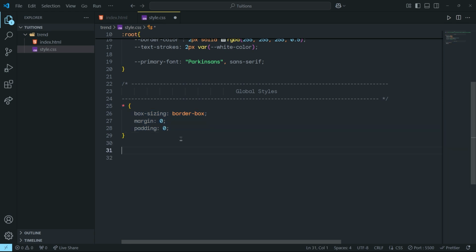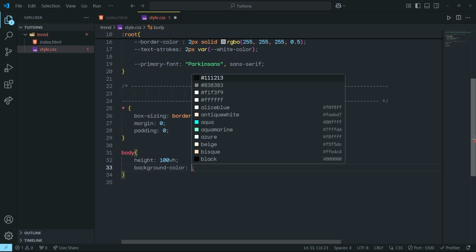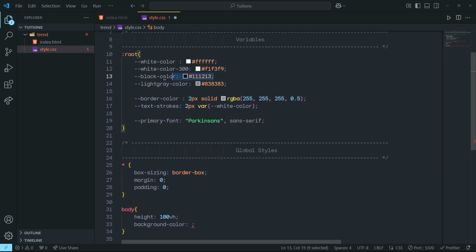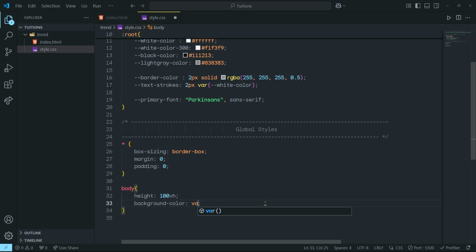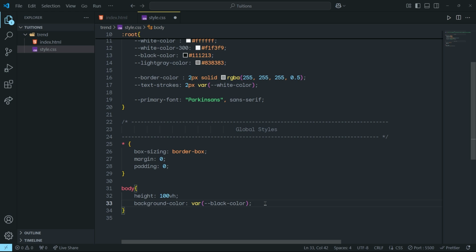Just for that, I'm going to select the body HTML tag and then specify height to it. The height is going to be 100 viewport height. Then we specify background color. The background color is going to be the variable color. So instead of using this hex value right inside this background color, I can use this black color variable. So we have to just specify here a var function, and inside that we can use a variable. So I'm using here black color. So now we have this hex value to this background color.